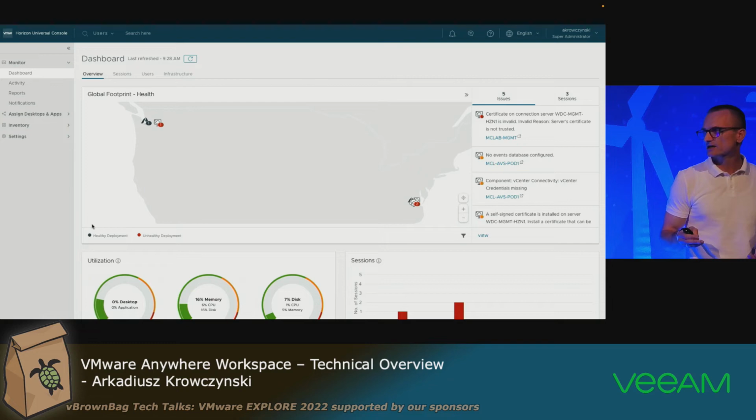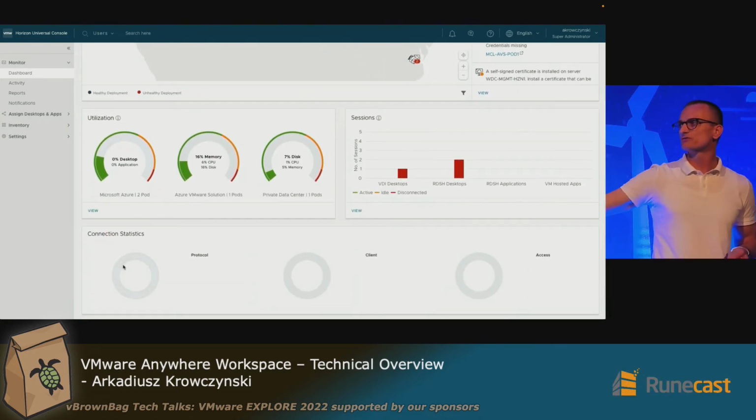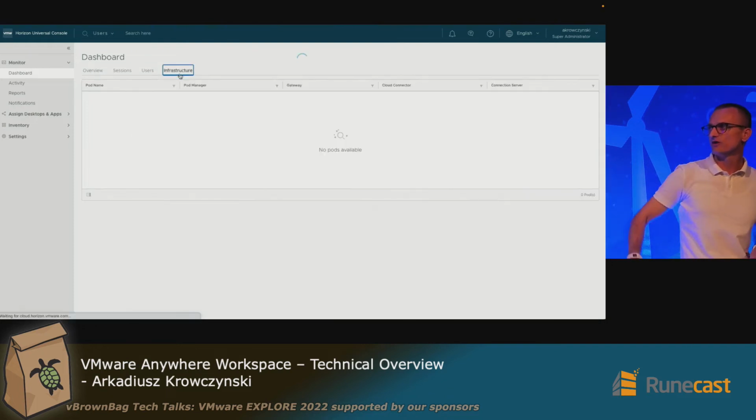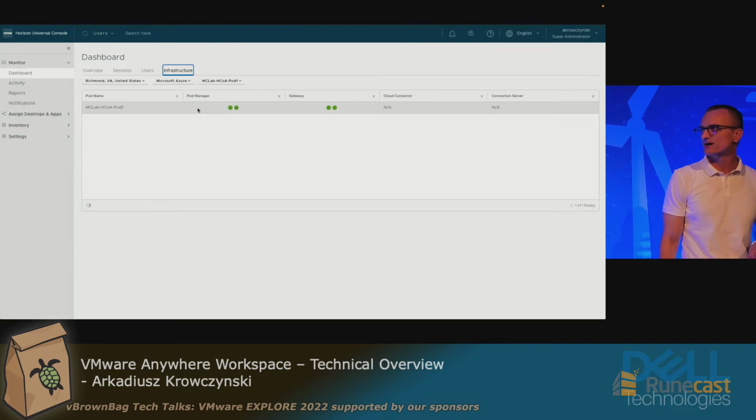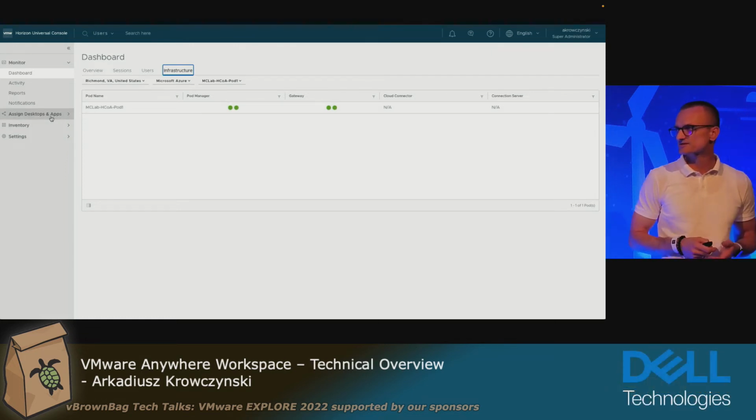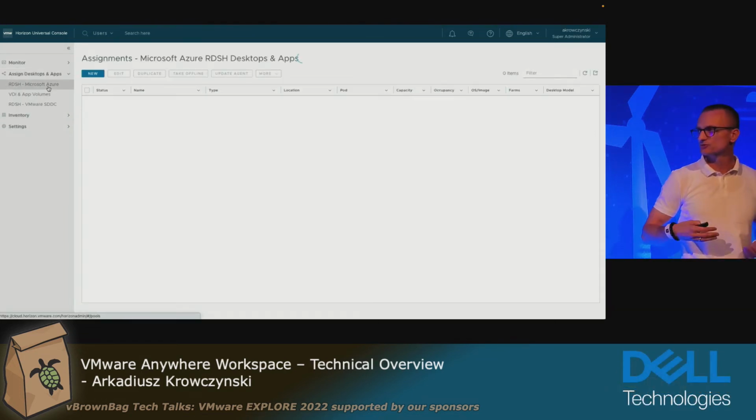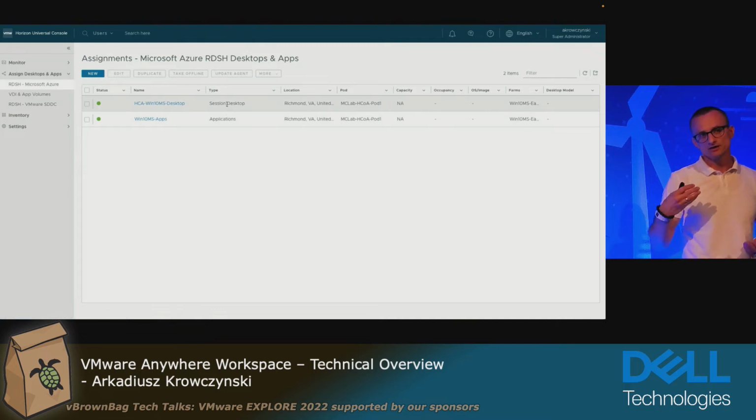How this looks from an admin perspective. Here is a quick overview of the Horizon console of one of our demo environments. We have an infrastructure somewhere in the US running the Horizon pod, so you are able to configure your desktop pools and your application pools that are hosted here in the US.